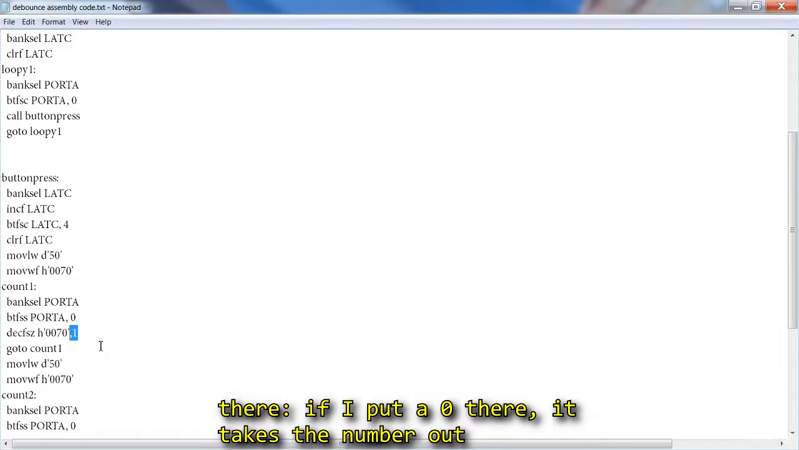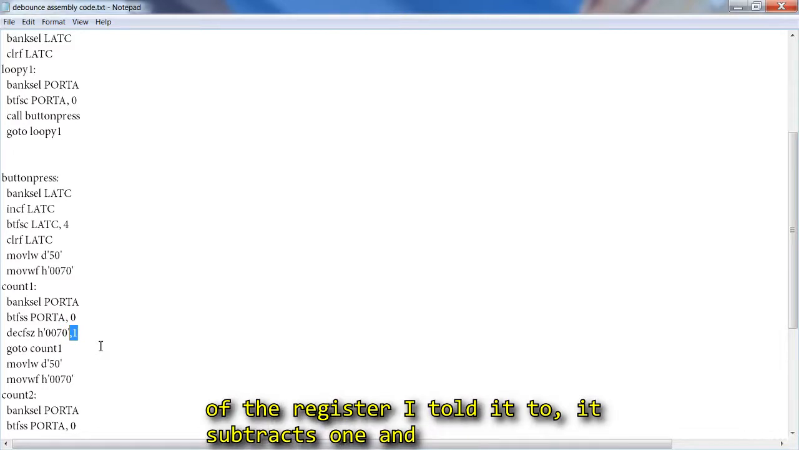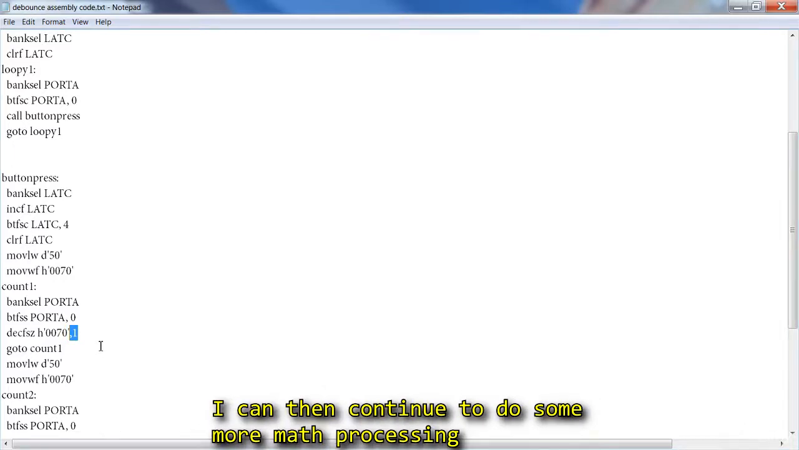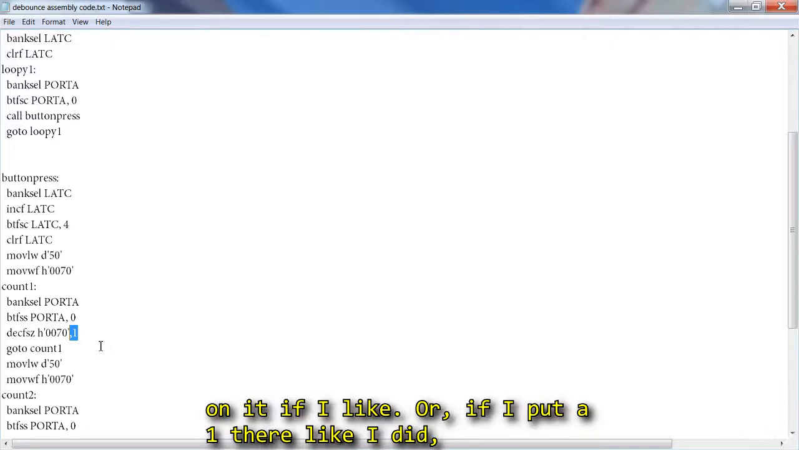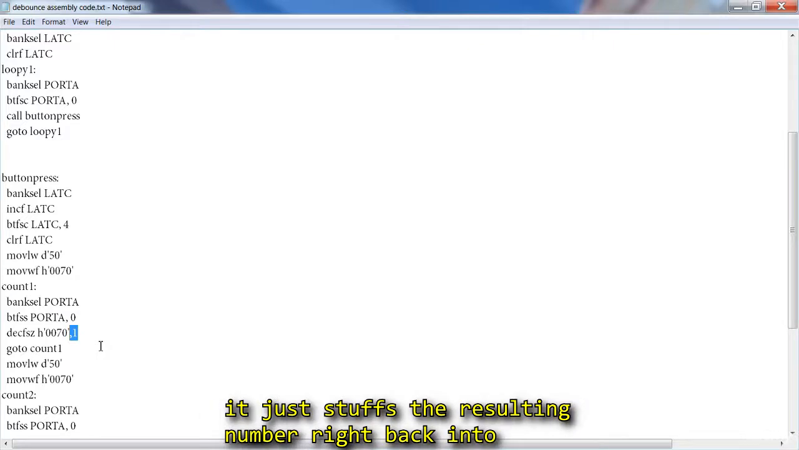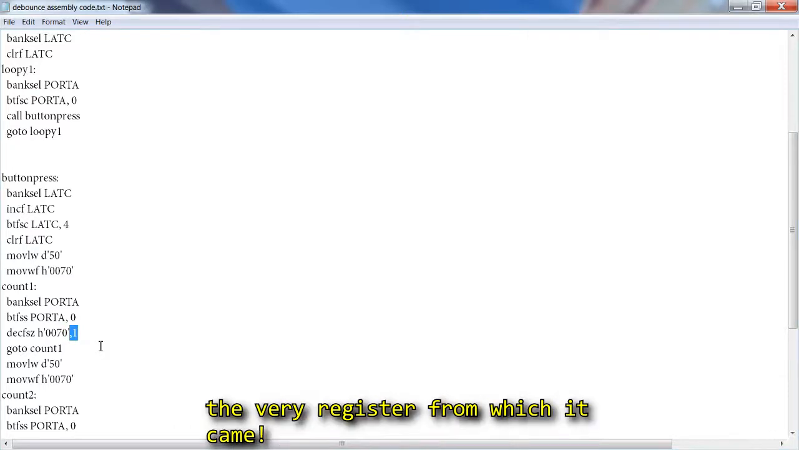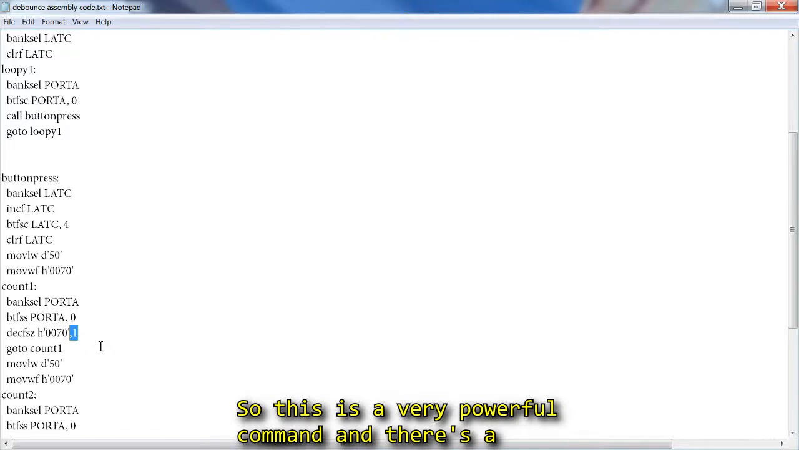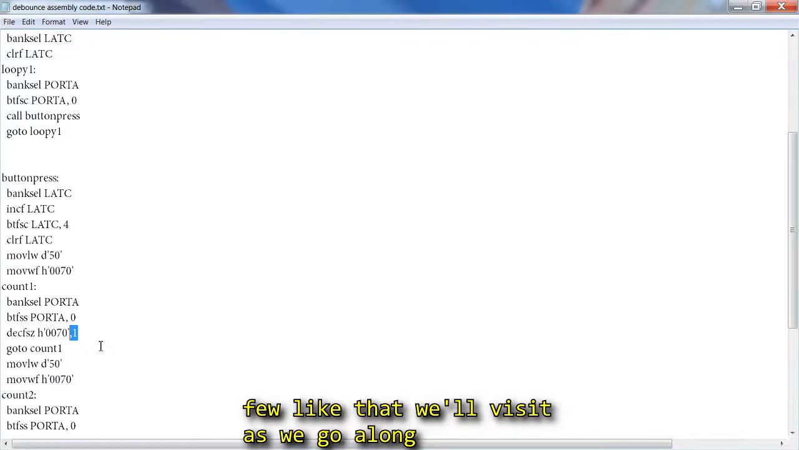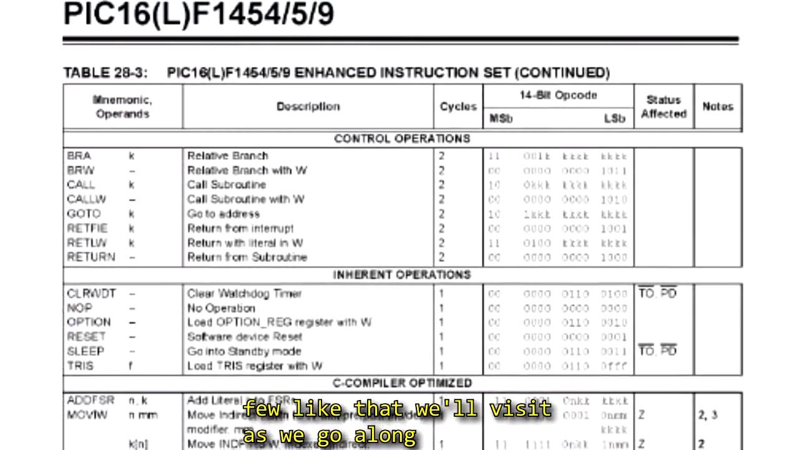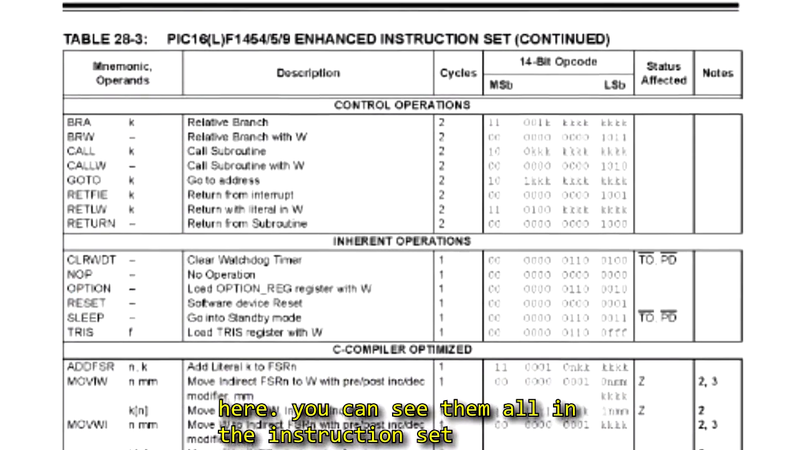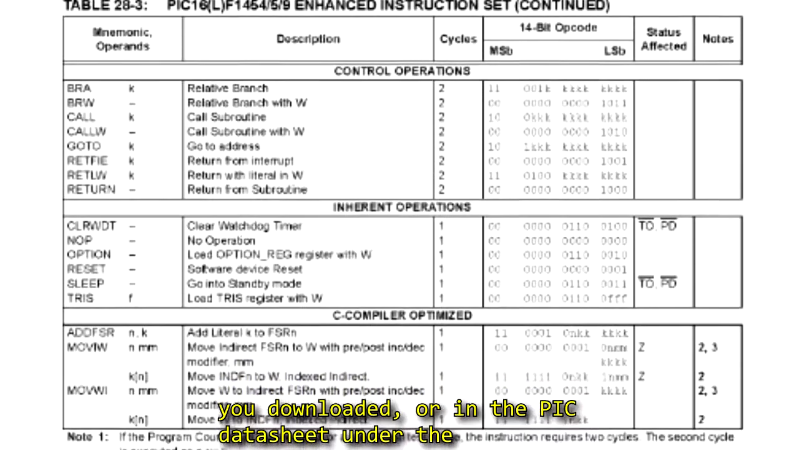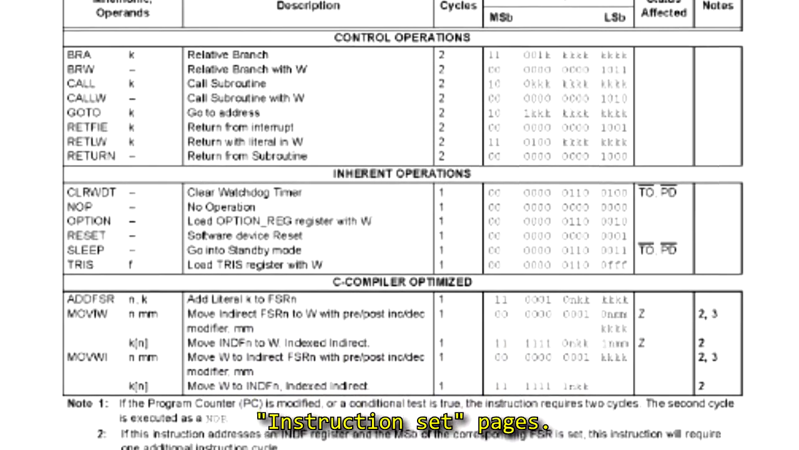If I put a 0 there, it takes the number out of the register I told it to, it subtracts 1, and then puts the number into the working register. I can then continue to do some more math processing on it if I like. Or if I put a 1 in there like I did, it just stuffs the resulting number right back into the very register from which it came. So this is a very powerful command, and there's a few like it that we'll visit as we go along here. You can see them all in the instruction set you downloaded or in the PIC datasheet under the instruction set pages.